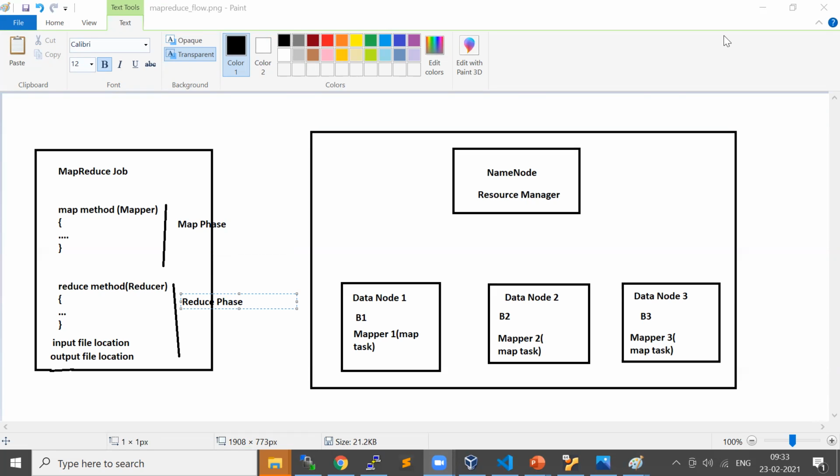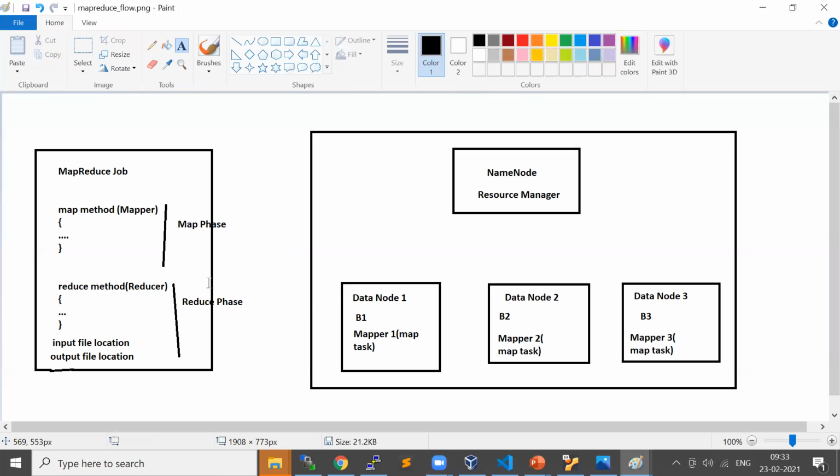Sorry, there was some background noise. So basically, in the map phase, the mapper is run on the individual blocks and generates the output, and then the outputs of the individual mappers are sent to the reduce phase. While sending the data to the reduce phase, the data will be grouped based on the keys and sent to the reducer.